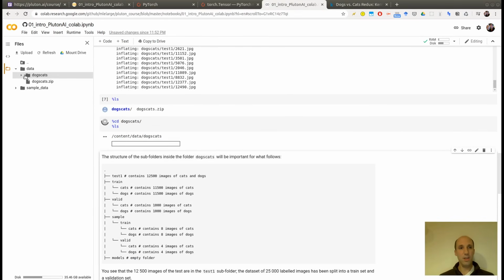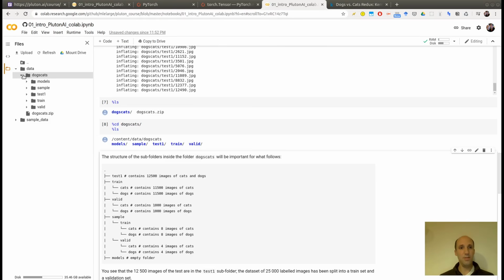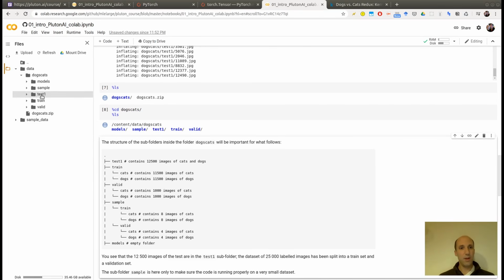Now you see here on the left, here is the structure of the subfolders. I wrote it here also. You have test1, train, valid, and sample. The sample is a small folder containing just a few samples of your dataset. It's quite convenient to use this if you are running on CPU or if you want just to make some tests of your code.